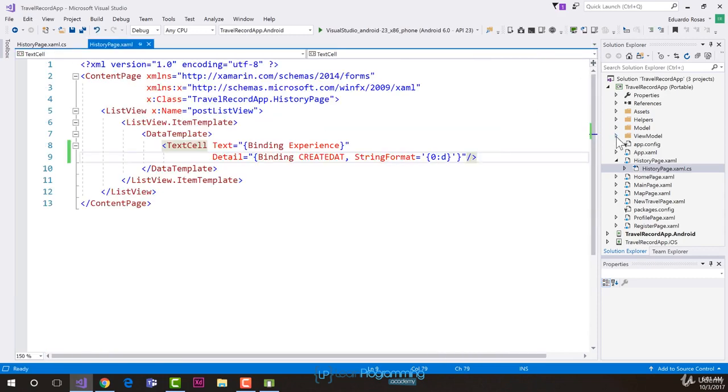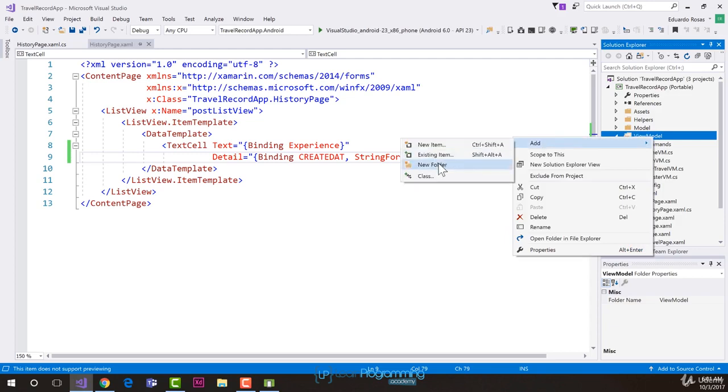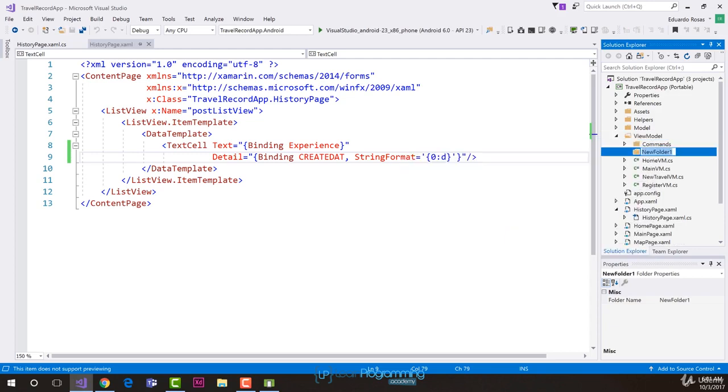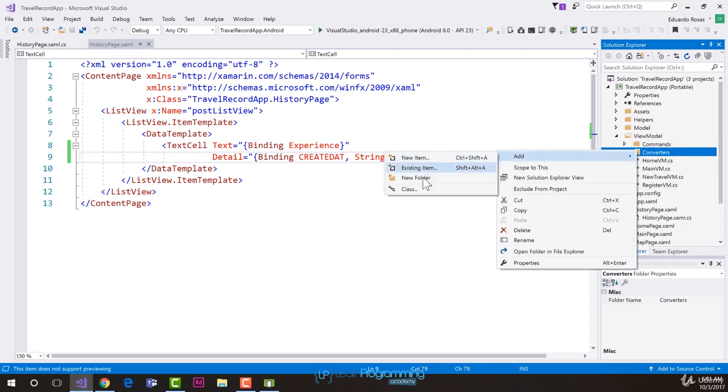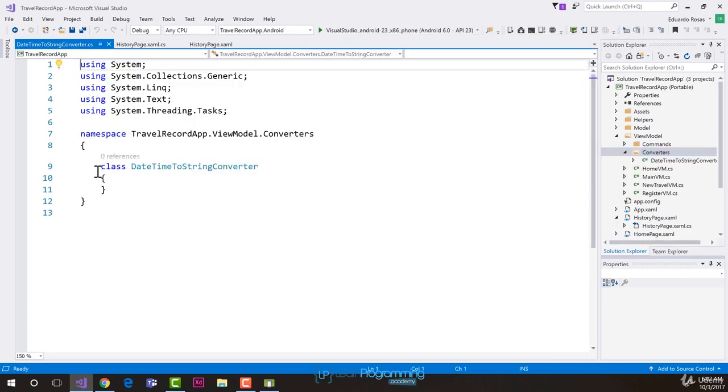What we are going to do is open the view model folder, and inside of the view model folder, add a new folder. And this is going to be the folder for the converters. And inside of the converters folder, I am going to add another class. The way you name converters should tell you immediately what the converter does. For example, this one is going to convert a datetime object into a string. So it's a good idea to name this converter DateTimeToStringConverter, like this.